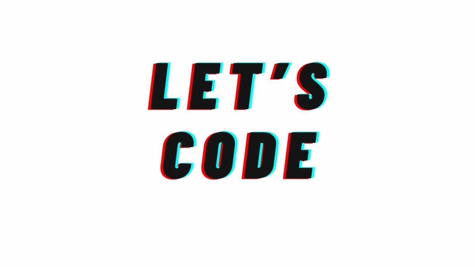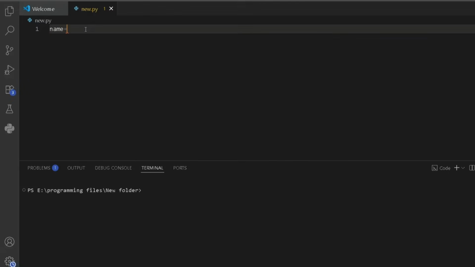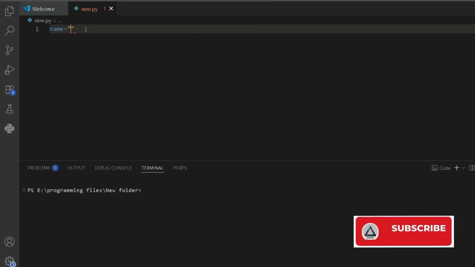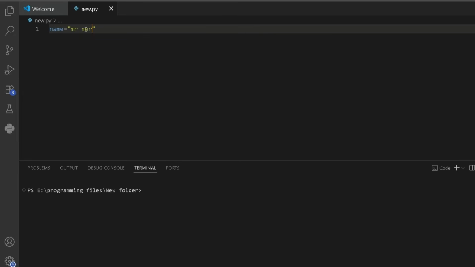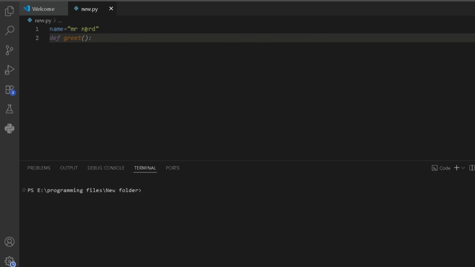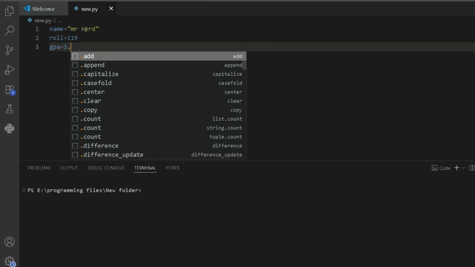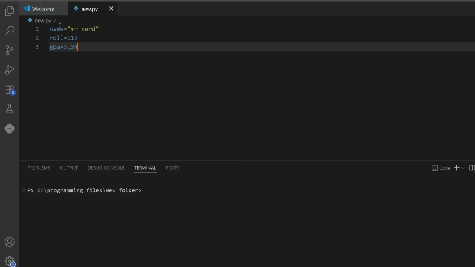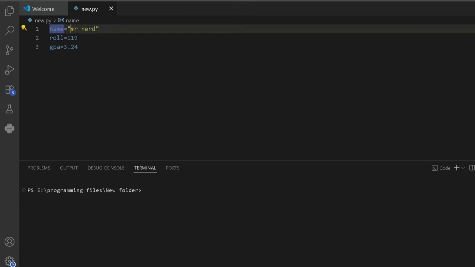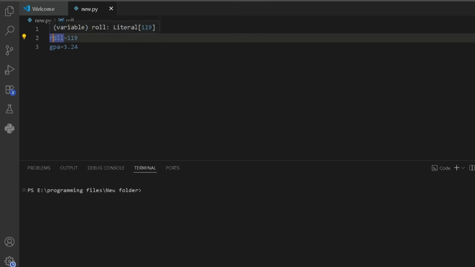Now let's code. Okay, now I'll show you how to write variables and print them. So here I'm writing name. It's a person's name, a text type of data we're storing here. So like Mr. Nerd, I would like to give. And then write role equals 119 and give a GPA as this, assume it's a person's result. You can write a fractional number here as 3.5 or 3.24, whatever you like. So we wrote three different variables which contain three different types of data, right? The first one is text, the second one is a natural number, and the third one is a fraction.